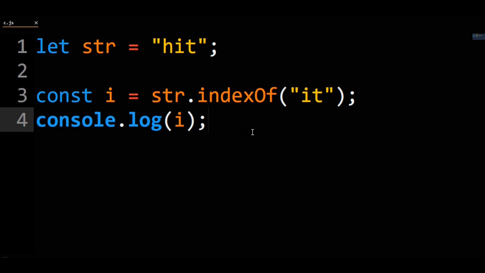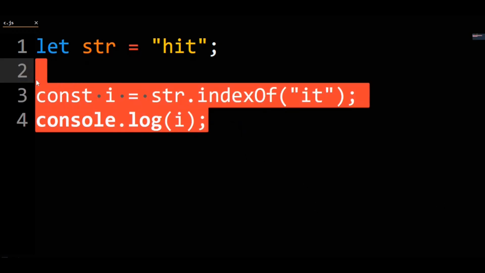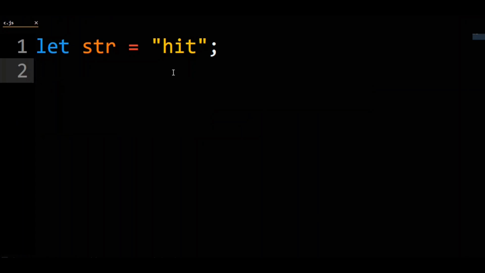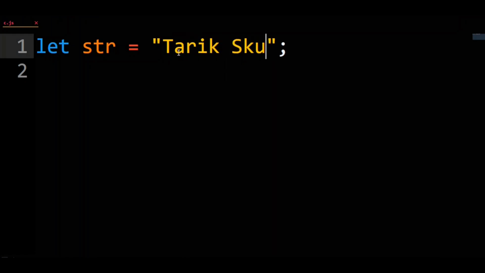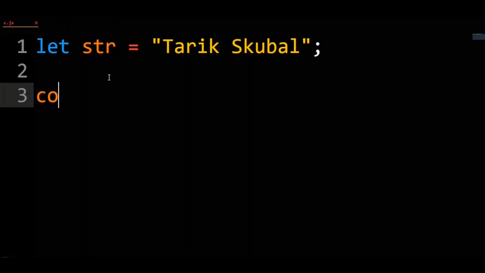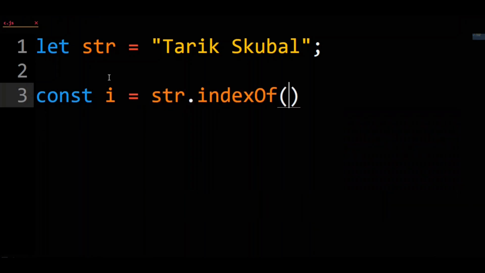Let's delete everything except the string. Then make str be the string "Tarek Scooble". Let's say we're looking for the k's in Tarek Scooble. We can do const i equals str.indexOf("k"). i, like you saw in the last example, will store the index of the first k.